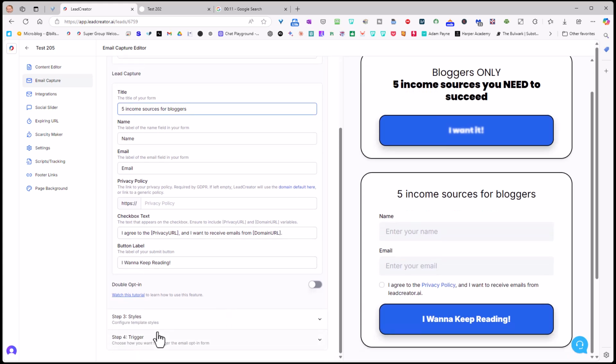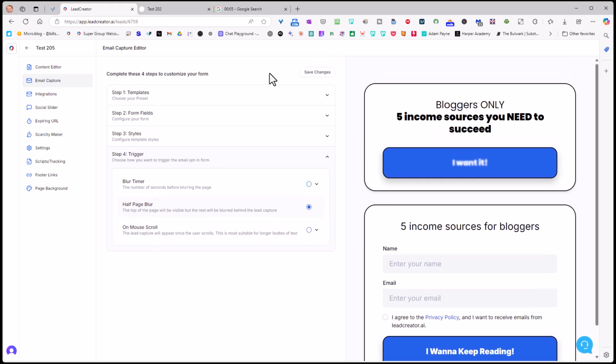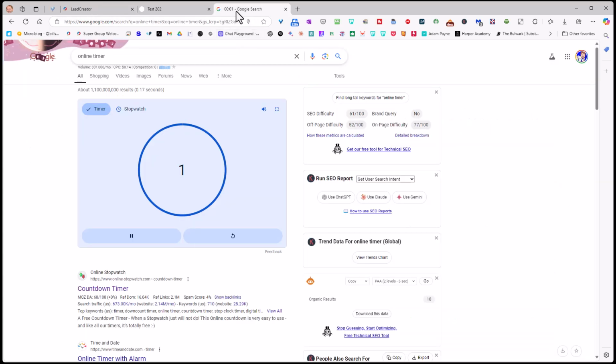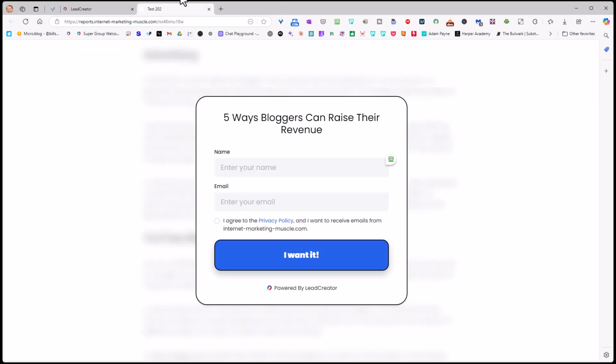We're all good. And we got to do a trigger. So we're going to do a trigger on the half page blur. And then we got to make sure that we save changes. And I'm going to pause right here because we have 0 time left. Okay? But let's just close out of that. We're essentially done, right?